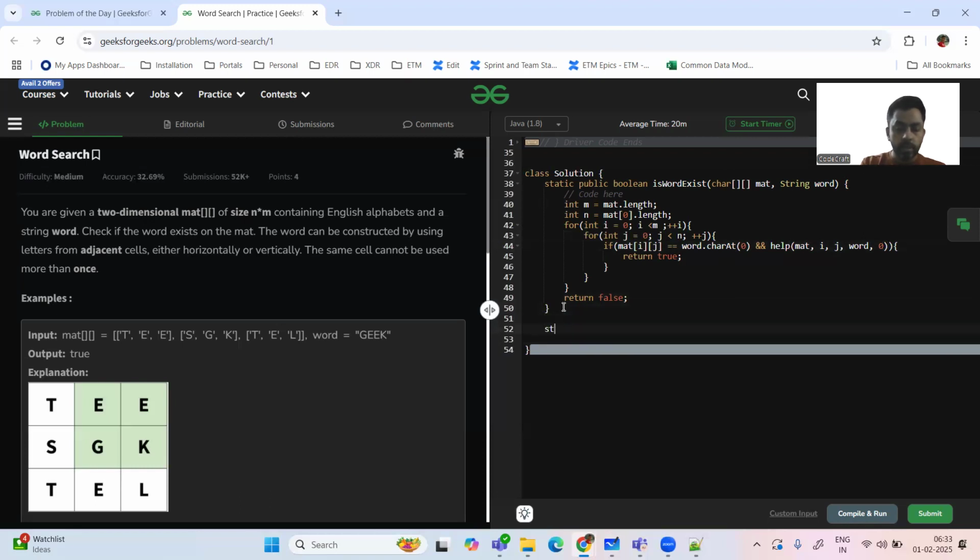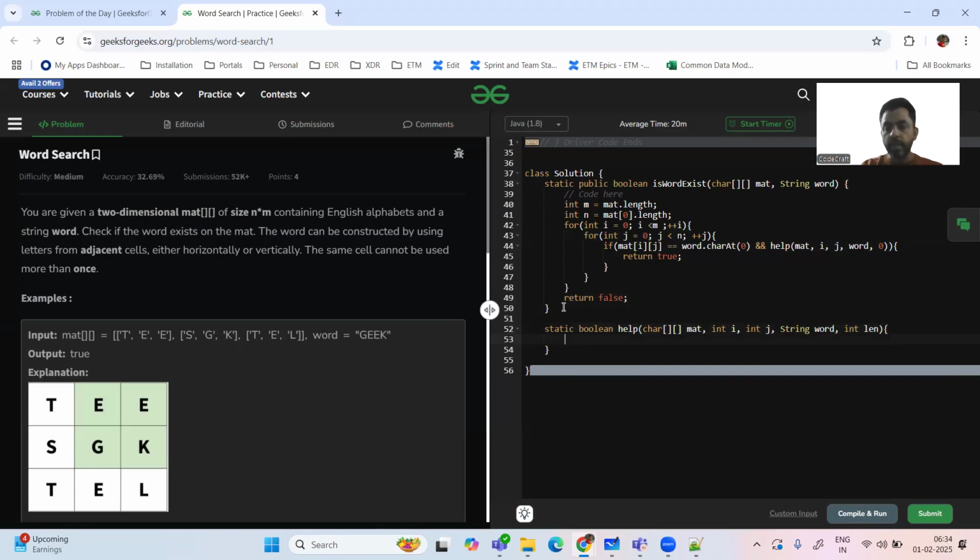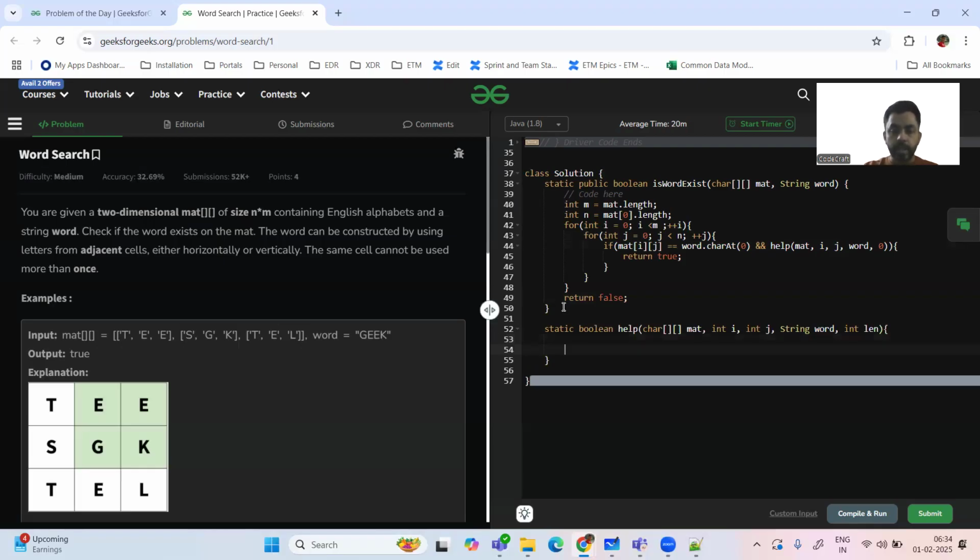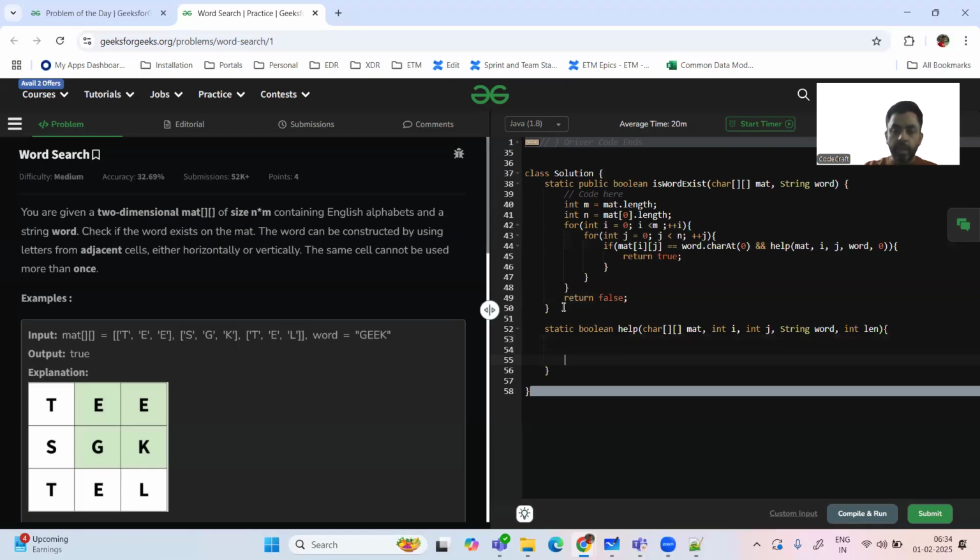So what are we going to do? Static boolean help. Here we are going to have the matrix, then int i, int j, then a String word, and let's say an index for this word. Let's call it length. So first of all, let's write the base conditions.